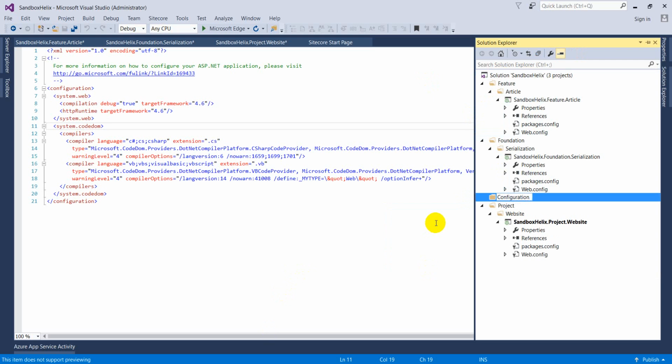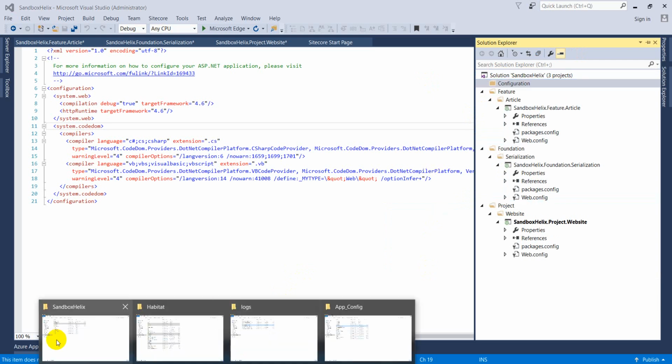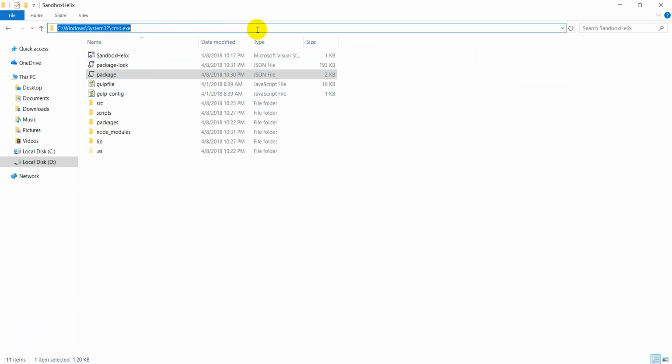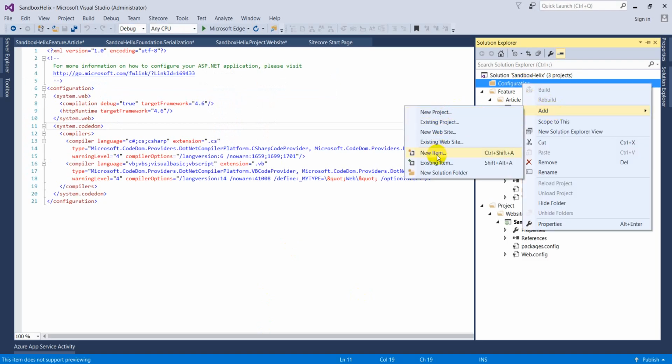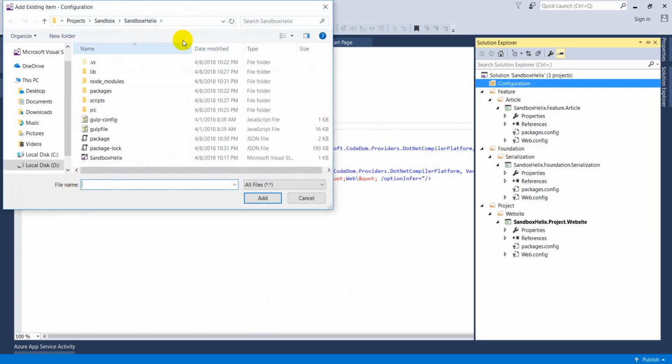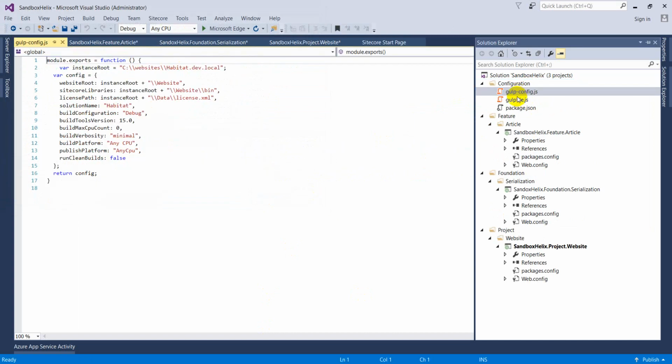I just copy over the configuration, and then let me copy this path and add existing item, right? So let me copy over the gulp and package JSON files. Okay, so now I have the gulp config file, gulpfile.js, and the package.json file.